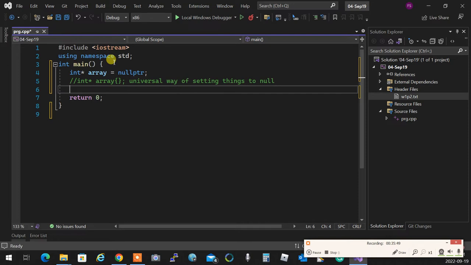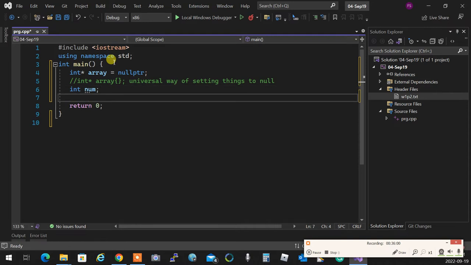Now we need to know how many integers we need, so we create an integer for the number, okay? And now I can actually ask the user how many integers. Okay. How many integers?